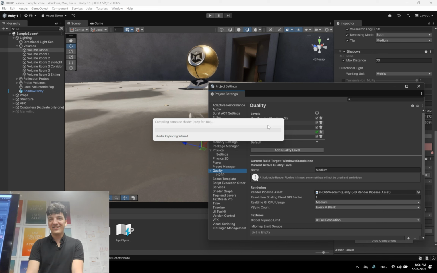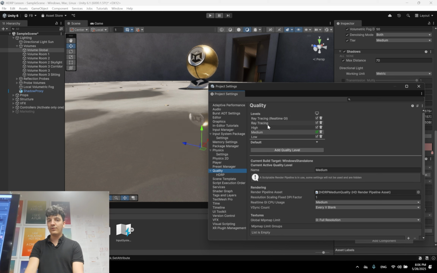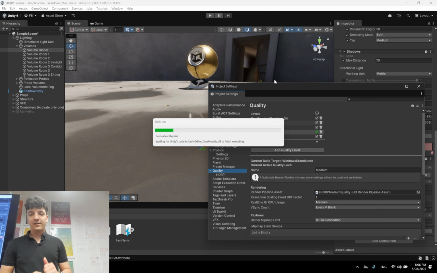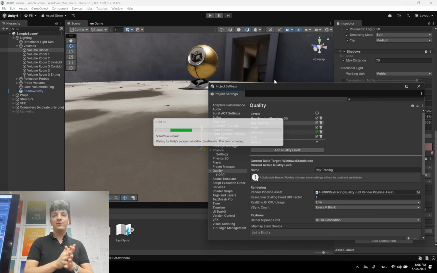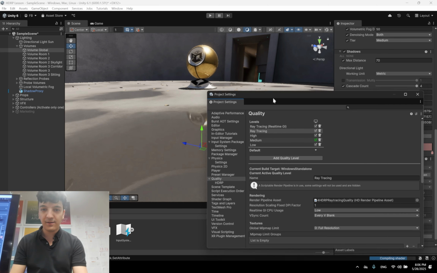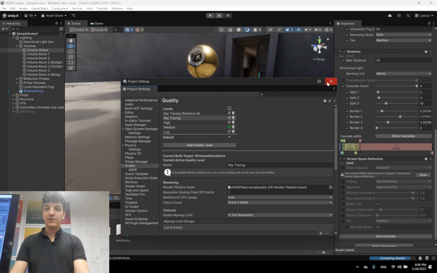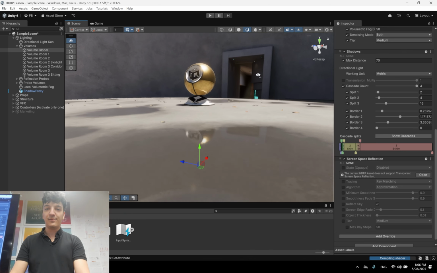There are actually a lot of cool features in Unity's ray tracing. It'll do ray tracing for ambient occlusion and shadows. It'll do ray tracing for reflections, all sorts of fun stuff like that. So let's let it do its scene view repaint. All right, so now we have ray tracing enabled. My computer did not, in fact, explode.